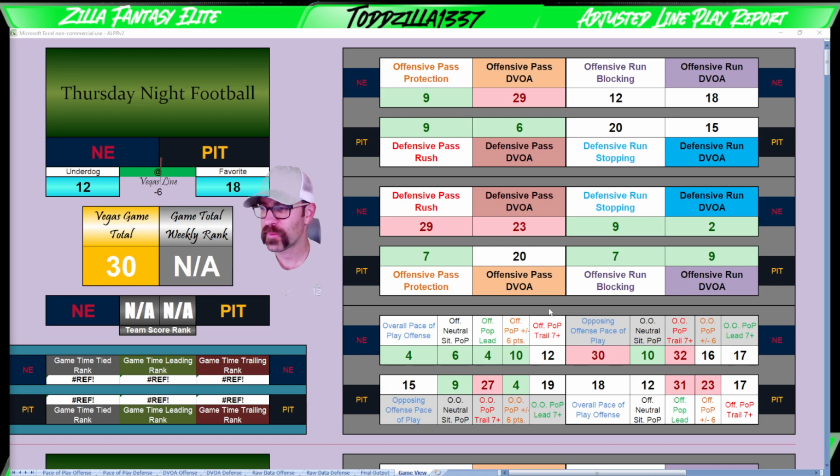Now, one last thing, we do have pace of play on the bottom here, really looking at the offensive pace of play. Defensive pace of play is not necessarily as indicative; that kind of is more based off of game script. But really, New England offensive overall pace of play is number 4. So just taking how many plays they run per second, or how many seconds per play that they run, they are 4th in the league.